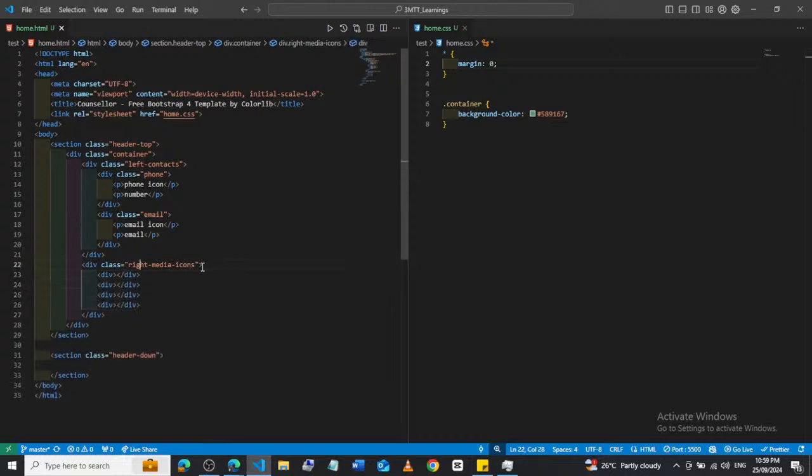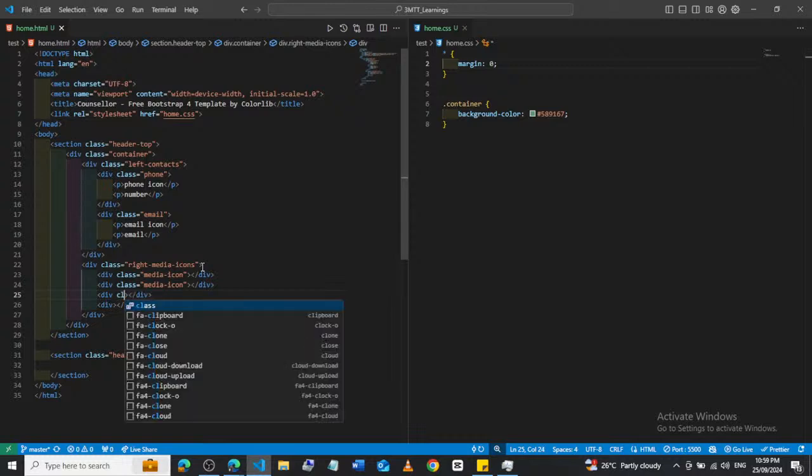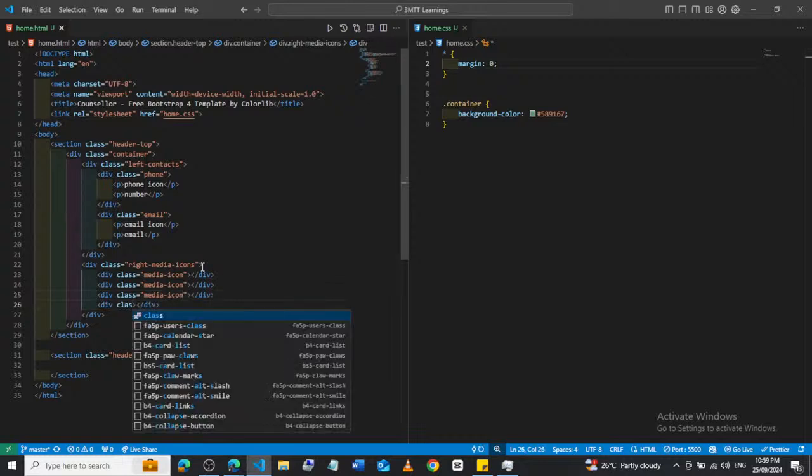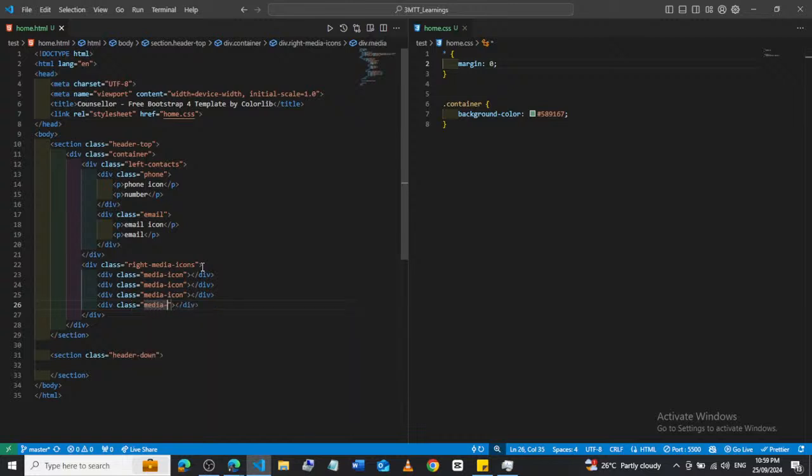1, 2, 3, 4. Then we call this one Facebook, media icon 1. Let's give it a class media icon. Then do the same thing here. Media icon. I was trying to confirm something. Media icon.